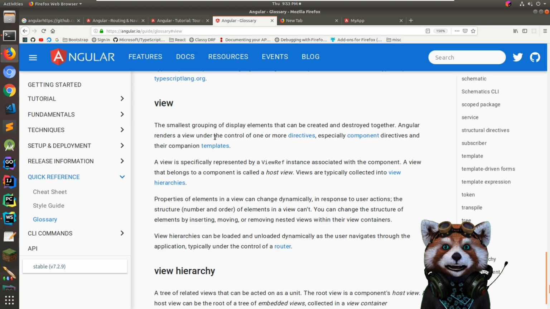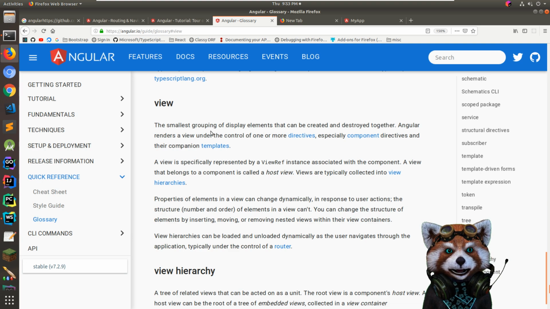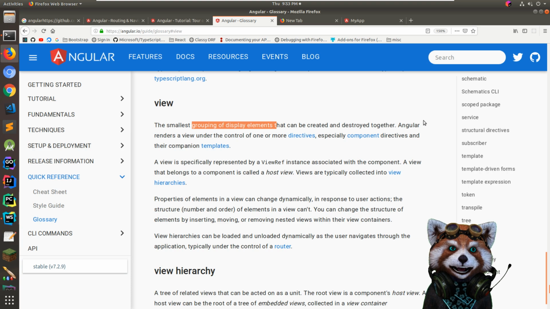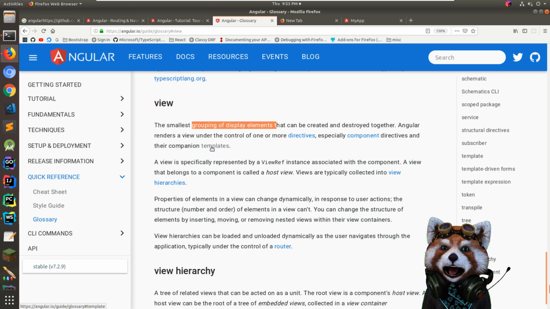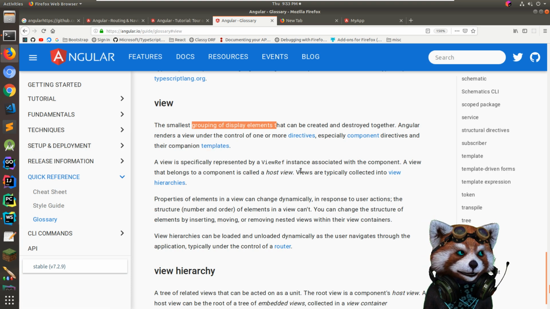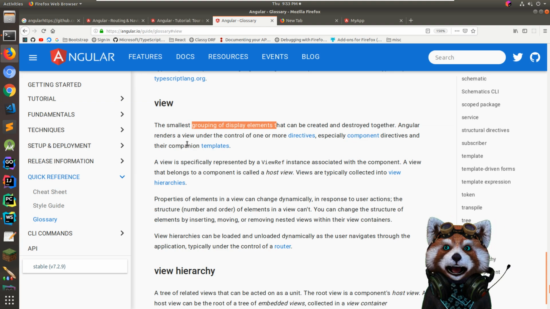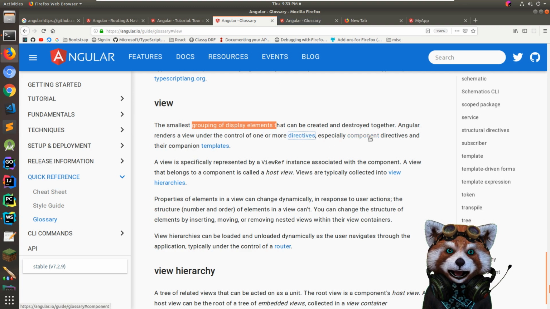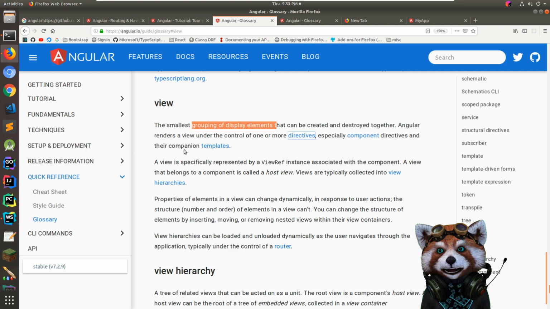View, the smallest grouping of display elements that can be created and destroyed. Okay, so I guess a view is a collection of components. Like a card. A card would probably be a good example of a view. Angular renders a view under the control of one or more directives. Okay, I need that one too. Especially component directives and their companion templates.